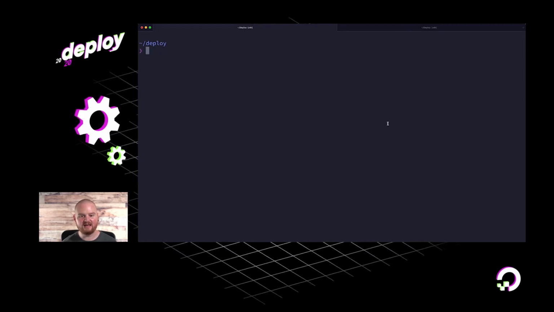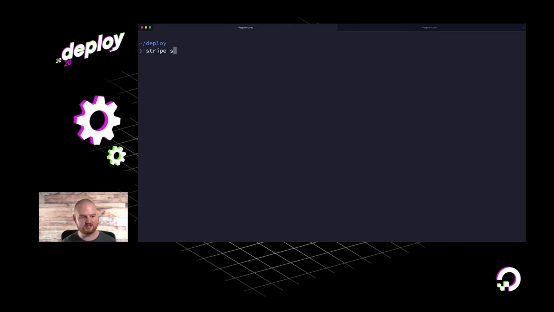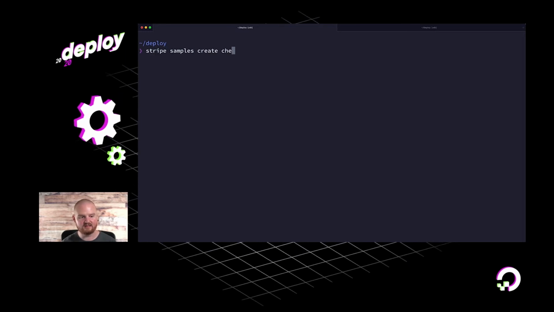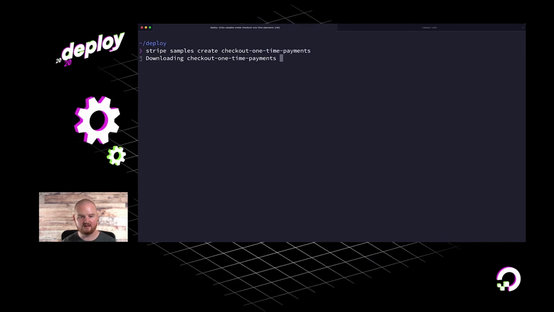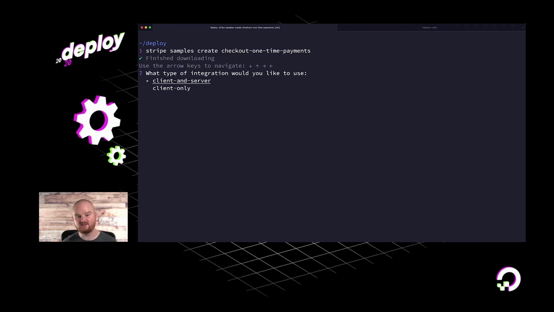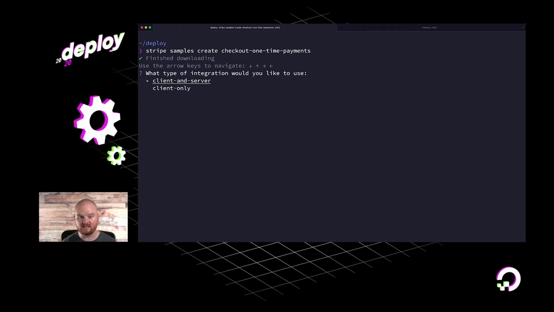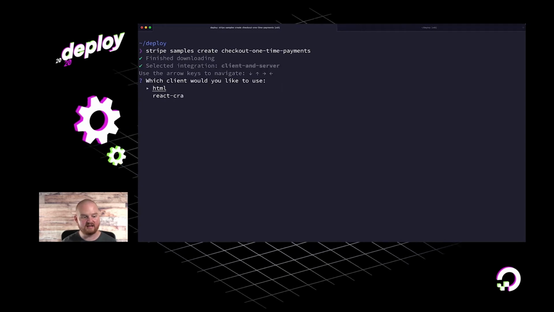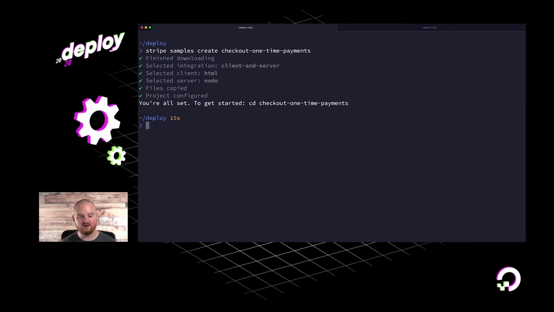Okay, so let's create the sample for collecting a one-time payment with Checkout. We say stripe samples create checkout-one-time-payments. When creating the sample, we're guided through a set of options to configure the local version so that it uses a stack we're familiar with. So today we're going to be using the client and server integration, a simple HTML client, and the Node server.